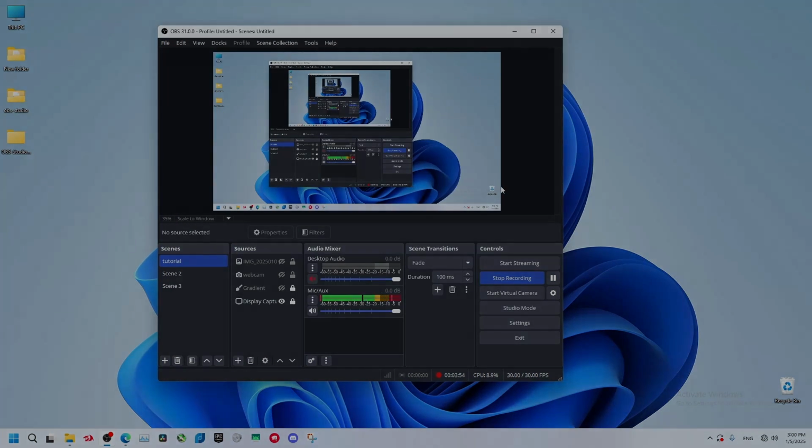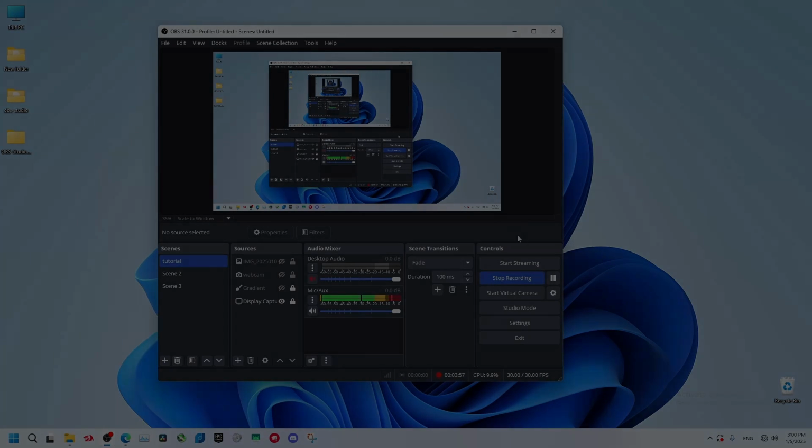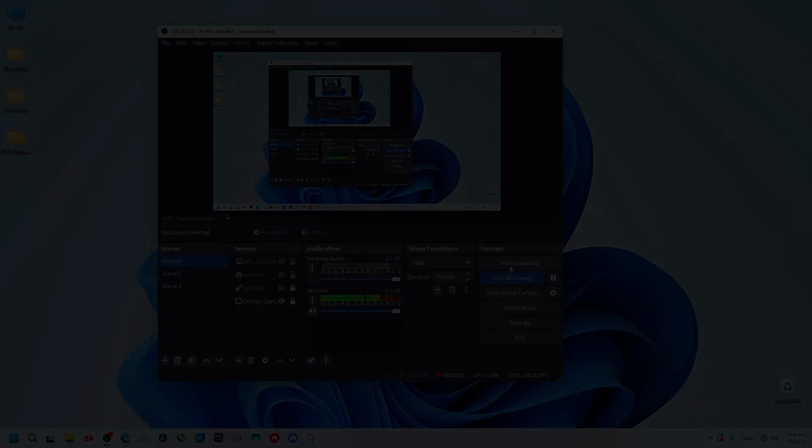It's a very useful plugin if you want to use it in many situations, if you don't have a green screen. That's it for this video and I'll see you in the next one.